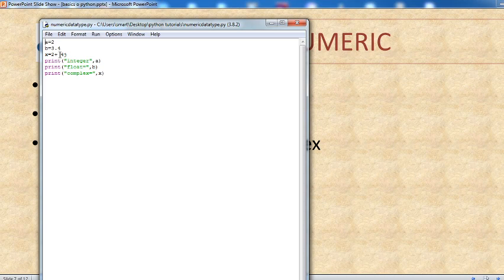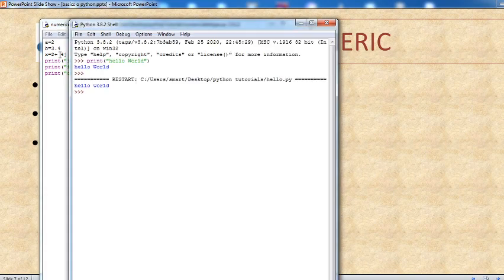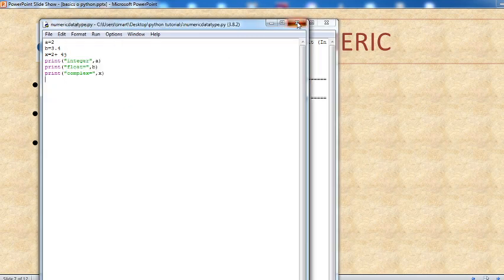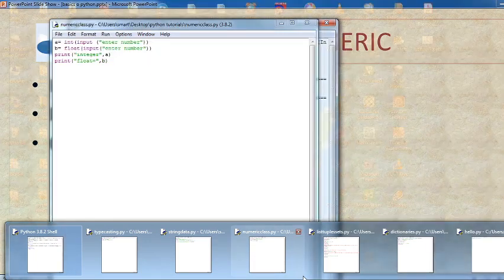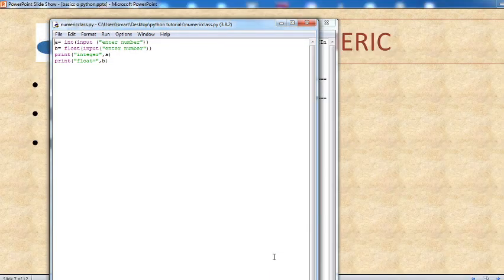x is equal to 2 plus 4j. That means it's a complex value. So after execution, see here, you will get the output like this. Now, next you have is numeric class.